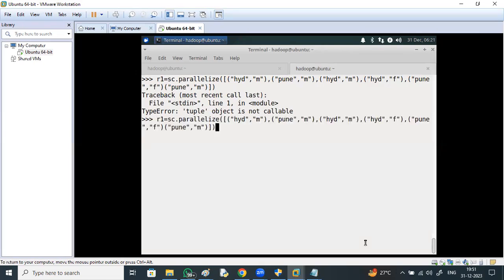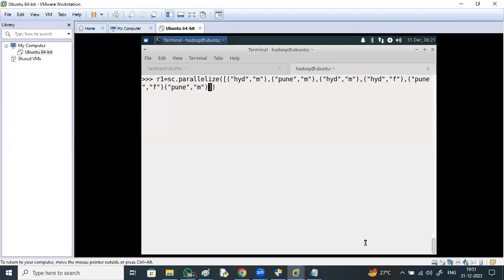Okay. So in the last double before that. It counts only the keys, right? And it also returns a dictionary. R1 dot count by key. Count by key only. Whether it is male or female, how many from Hyderabad, how many from Pune. Hyderabad 3, Pune 3.